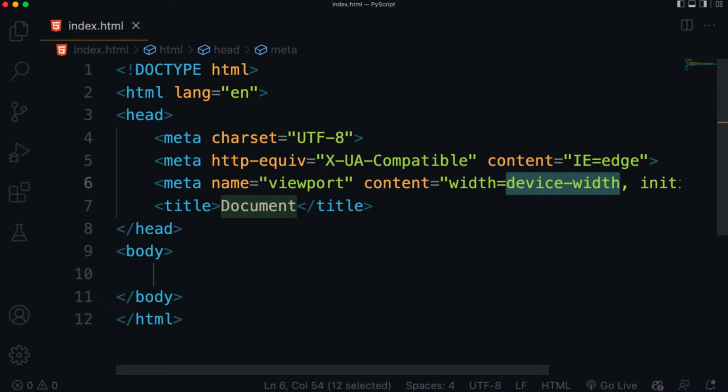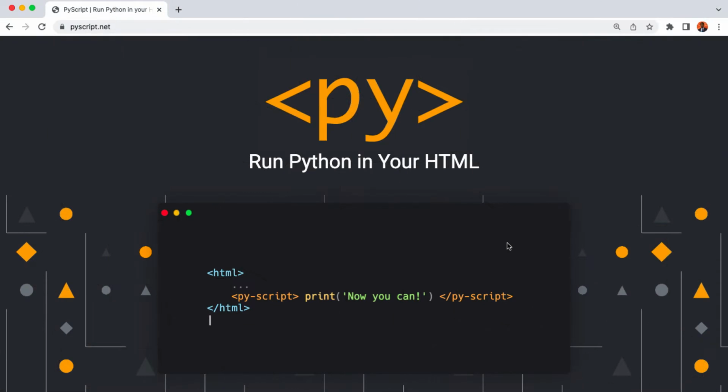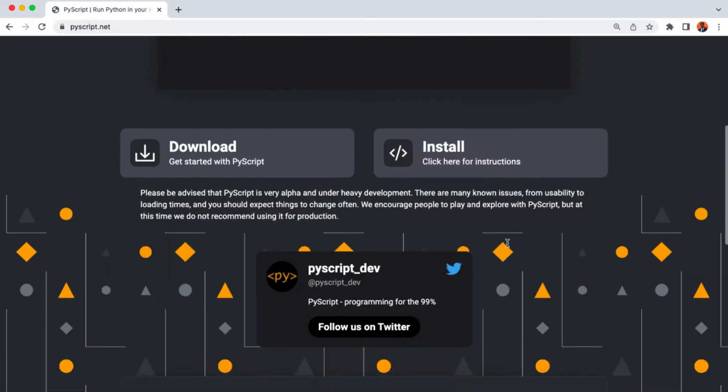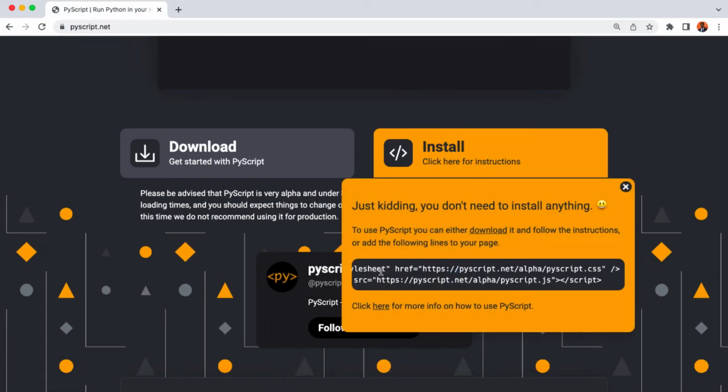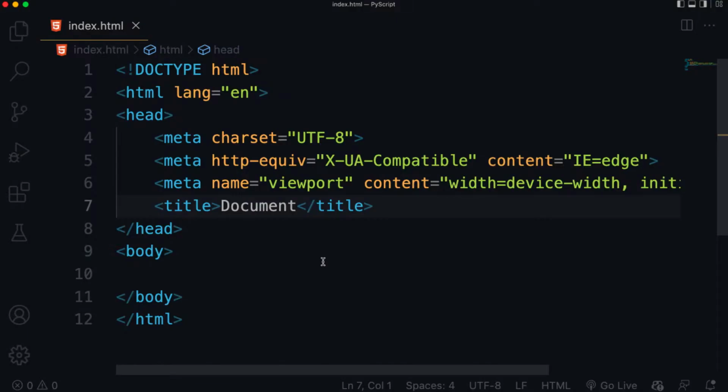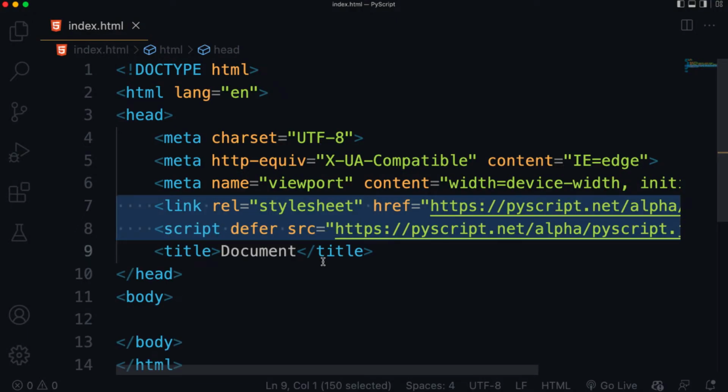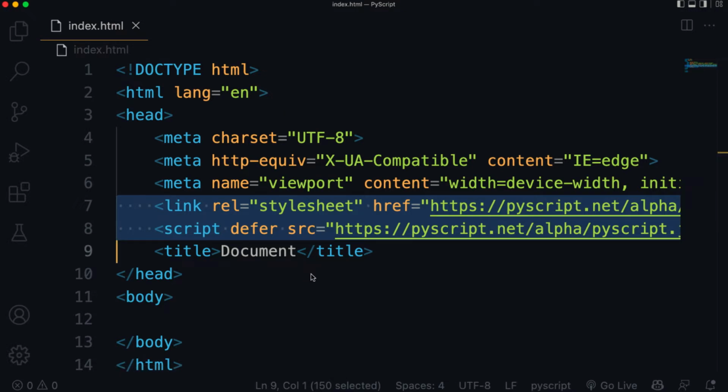Now, what we're going to do is link PyScript to our HTML file so that we would be able to have access to the PyScript user interface. So let's head over to the PyScript website. In the install section here, I would copy the following two lines of code, and then we're going to paste them in the head section of our HTML document. Now that we've linked PyScript to our HTML file, let's go ahead and print hello world to our web browser using Python.